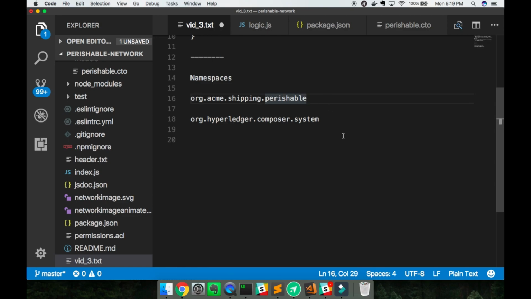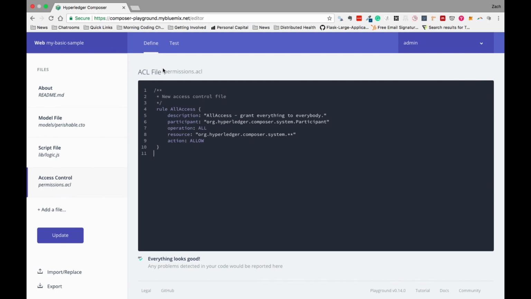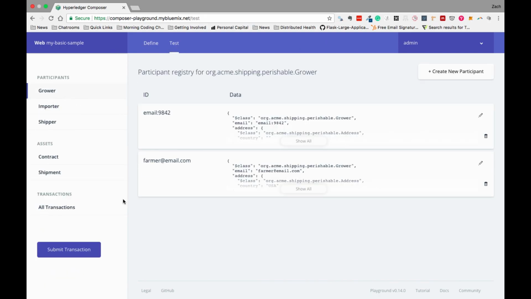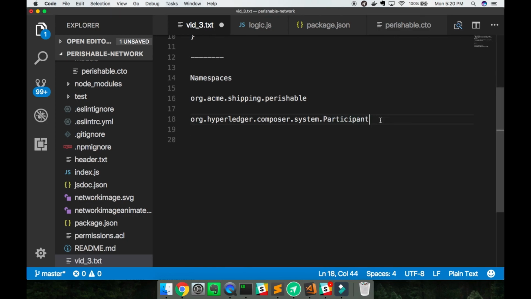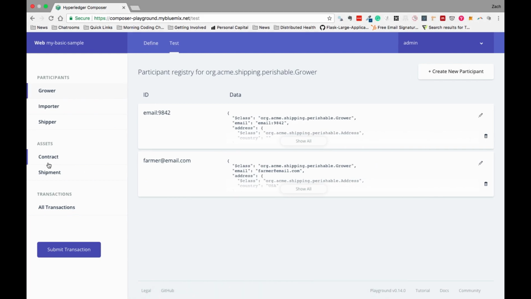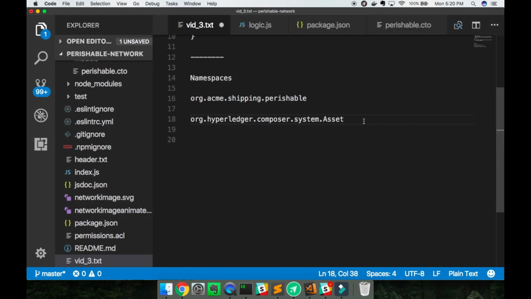This right here is the system namespace, and it contains pretty much everything that we made within our own namespace. So an alternative way to target everyone in our network is to come over to our system namespace and say .participant. This is going to target all of the different players within our network. This would be the grower, importer, and shipper. Likewise, we could say system.asset. That's going to target both of these assets, the contract and the shipment. And we can do things like transaction, we can do event, and a few more. So there's actually multiple ways to target different participants in the network.